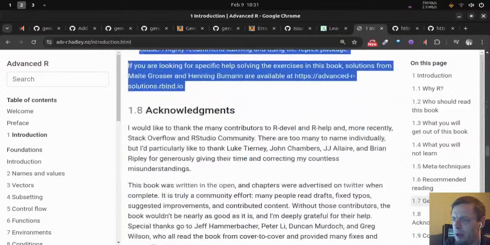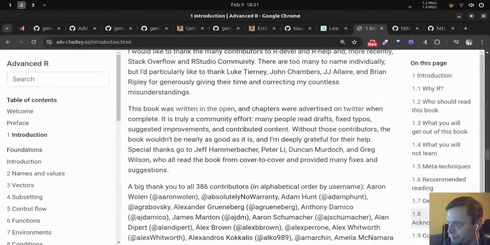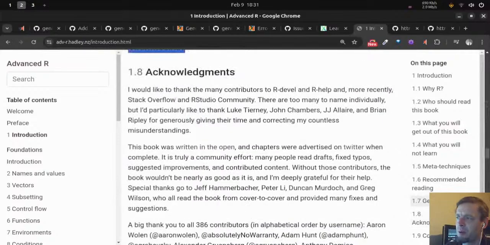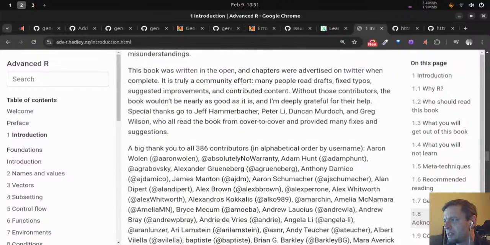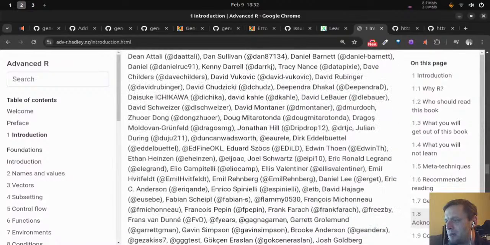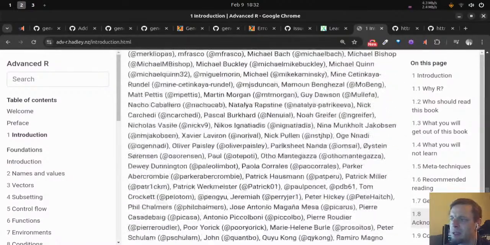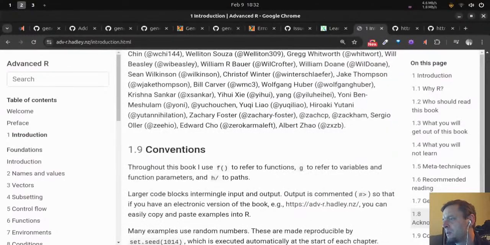Acknowledgements. I will point out that this book was written in the open. The author would like to thank the many contributors to R Devel and R Help, and more recently Stack Overflow and the RStudio community, too many to name individually. This is at advanced-r.hadley.nz. You can look the book up if you want to find it. If you really want to get into this, buy an ebook or a paper copy. But look at the hundreds of people, at least 100 to 200 people.